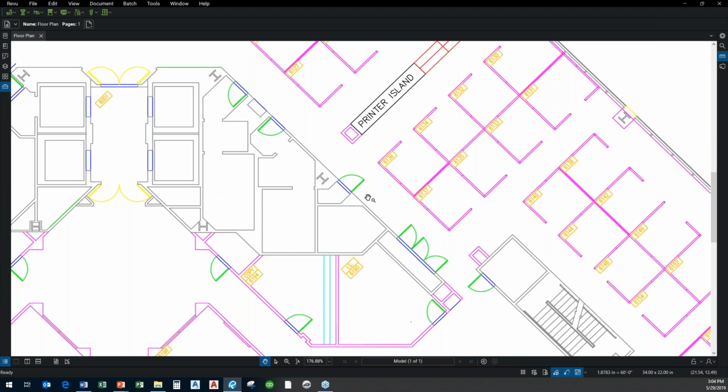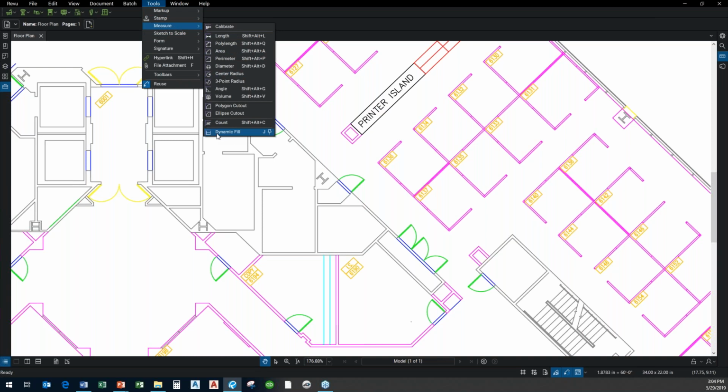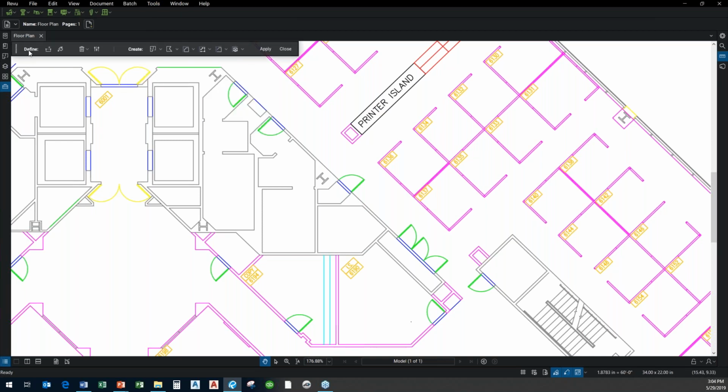So just to do the takeoff in this area could take you 20, 25 minutes easily, to do it effectively and get all the data that you need. Instead, that's where we get into working with the dynamic fill tool. I'm going to go to the tools drop down, and under the measurement at the very bottom, you'll see the dynamic fill feature. It's just a little simple toolbar that pops up.